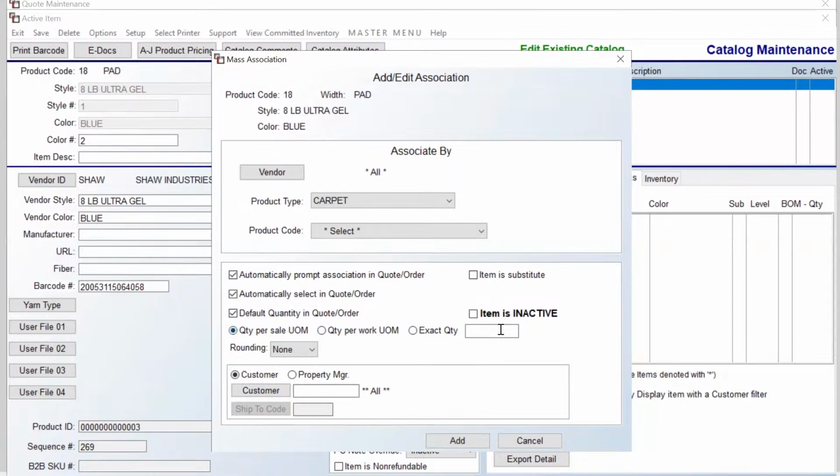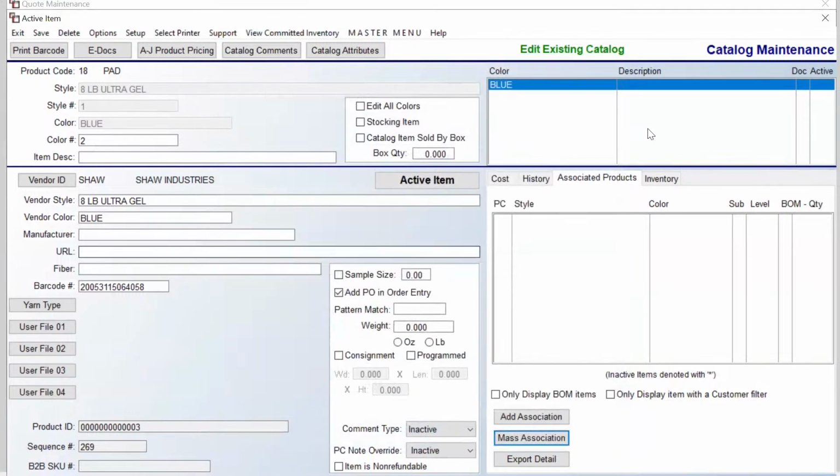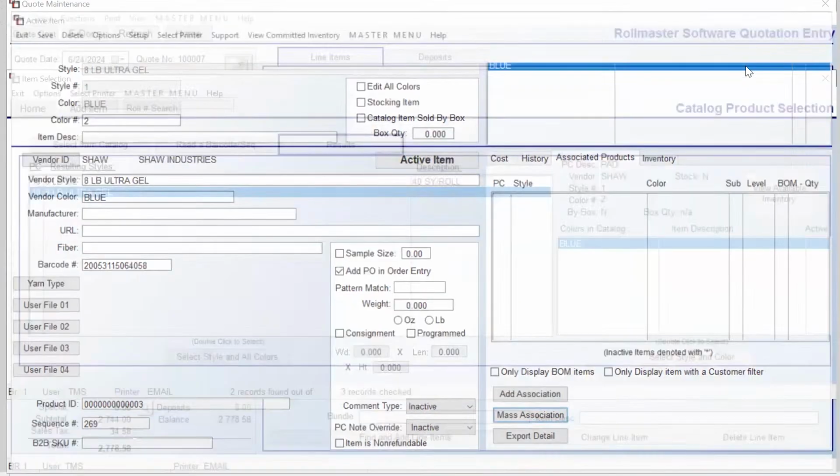Then I'm going to come down here and put the ratio for this in. For example, I want to put in a 1-to-1 ratio, meaning if I sell a square foot of carpet, I'm also going to be selling a square foot of pad. Then I'm going to come down here and hit add. This association has been created. I'll get out of here and show you how this works in my quote.